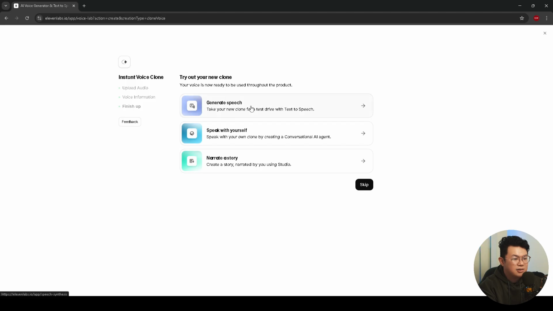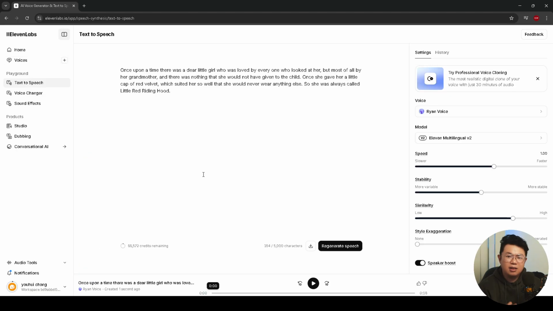So I can now click on generate speech. So right now, all I have to do is pretty much the same as before. Type in the text and click on generate speech.